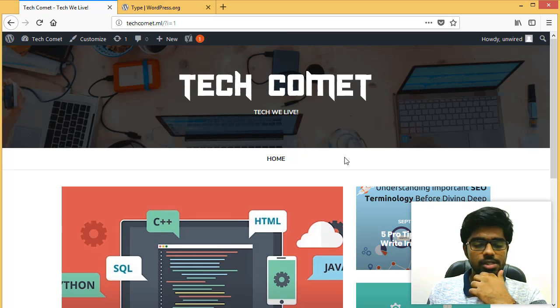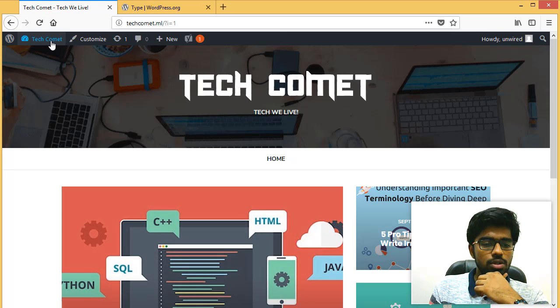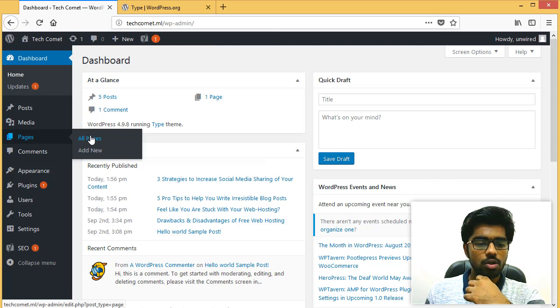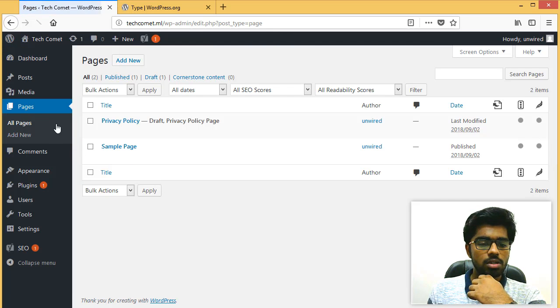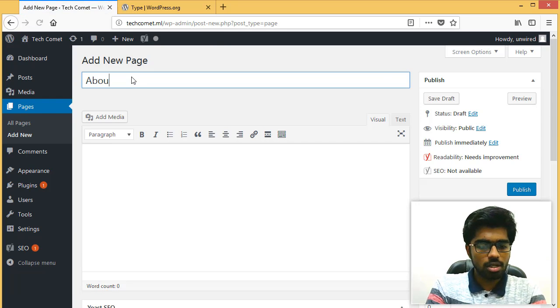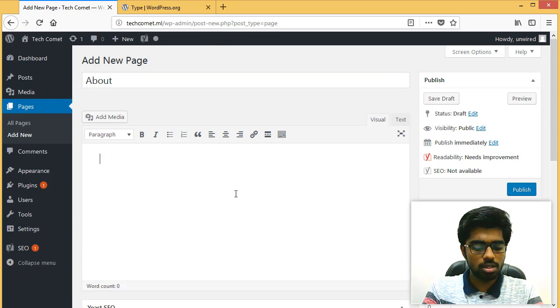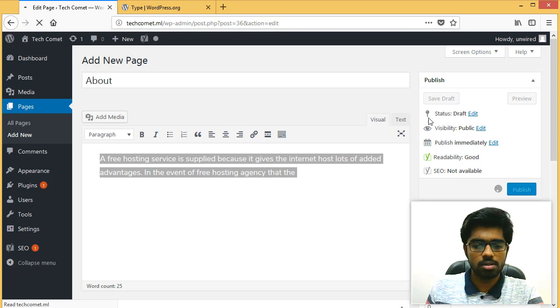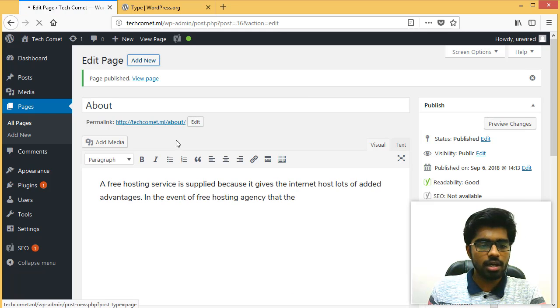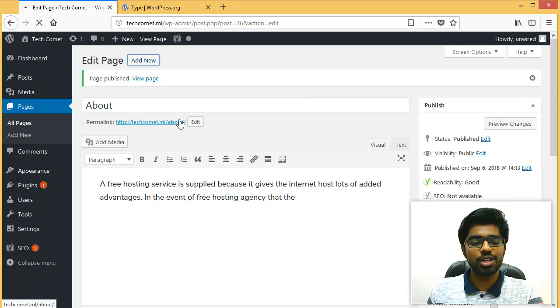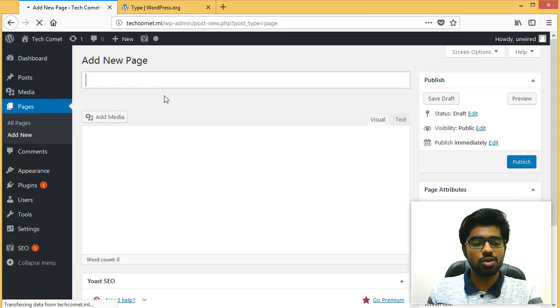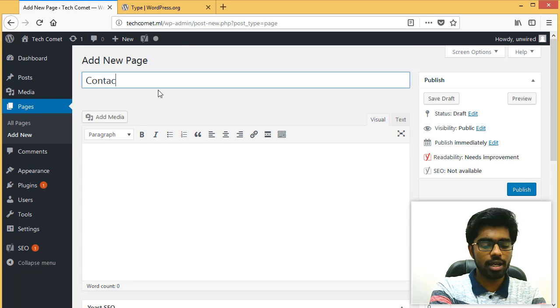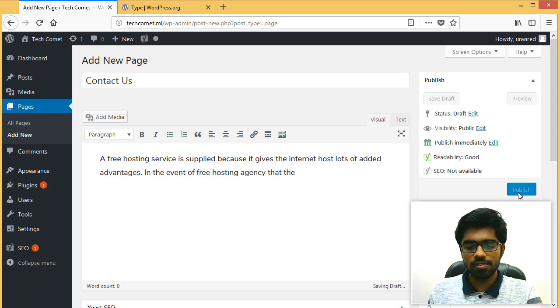Now I need to add a few pages and then add them into the menu. What you can do is visit your dashboard, go to your pages section and click on add new. Here I can add an about page, and you can add a lot of about content, and then click on publish. Once that is done, I will add one more just to increase the names in the menu bar. That looks good. Here I need to add contact us and some random stuff for a while, and then click on publish.